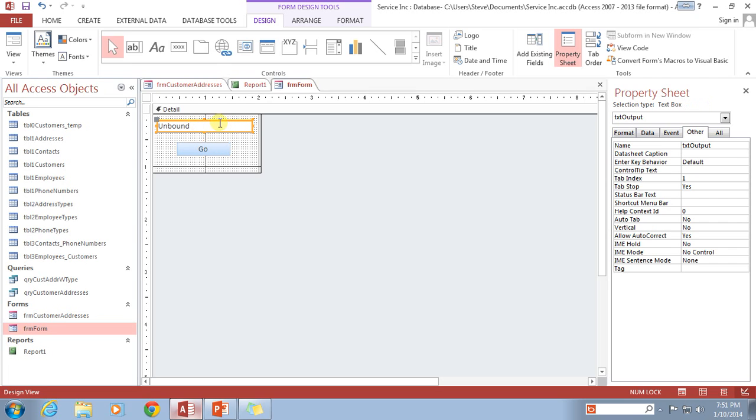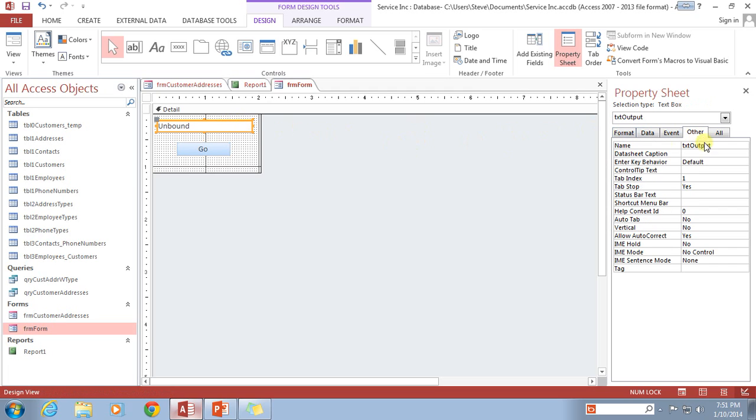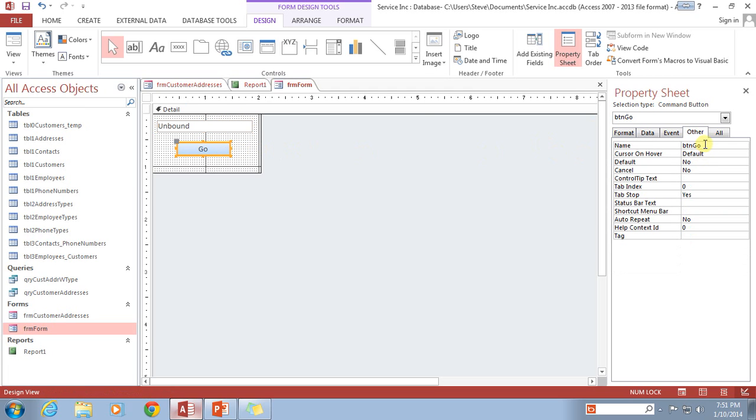Now, in the text box, I went ahead and gave it a name. If you click on the other tab of the properties of that text box, you'll see I can change the name of it here. So go ahead and change the name of your text box. And on the button, I changed it to BTN Go. So this has a name of TXT Output, and this has a name of BTN Go.